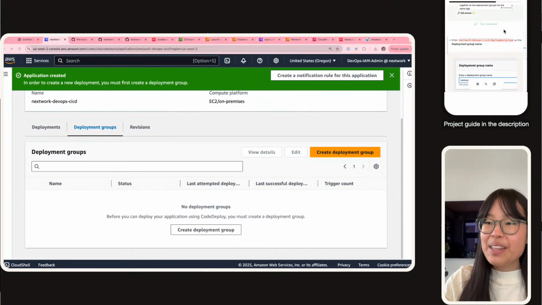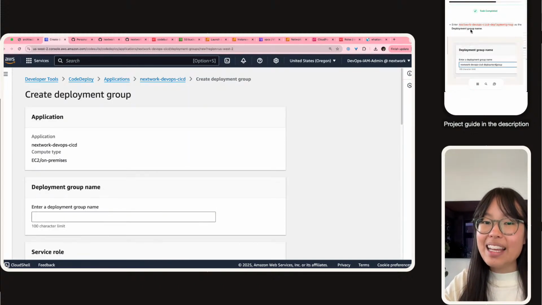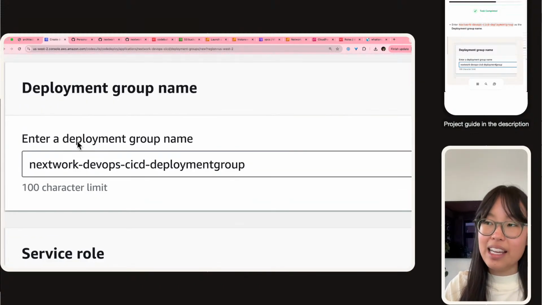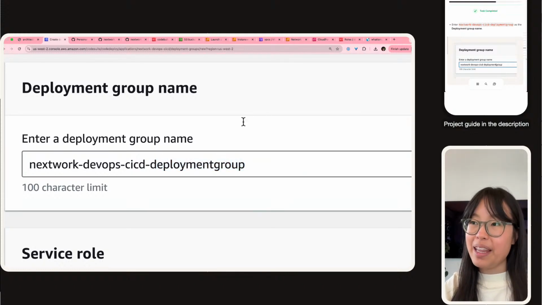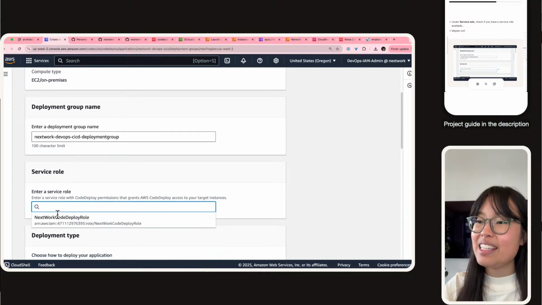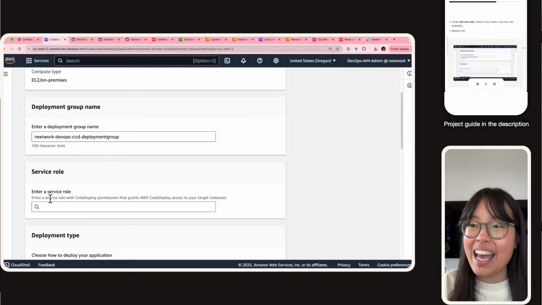Okay, so let's create the deployment group straight away. Let's go ahead and enter the name of our deployment group, which is next-devops-cicd, a familiar name, but this time we're just going to add -deployment group at the end. And our service role is, oh, I see I have a service role that I'm not supposed to have.